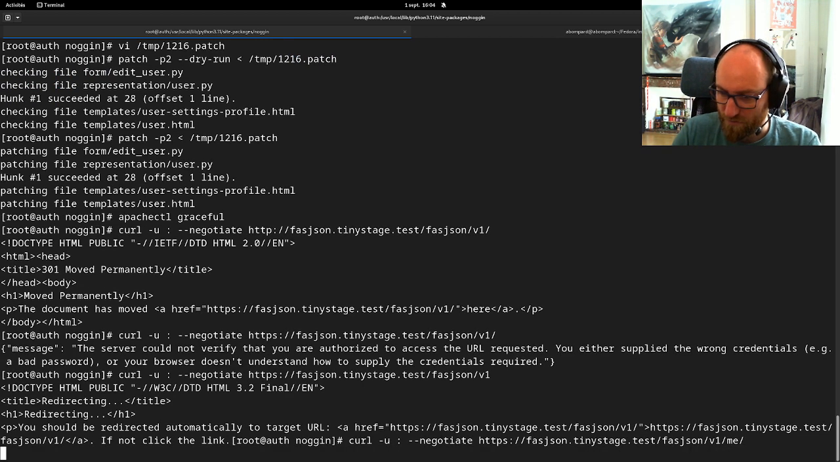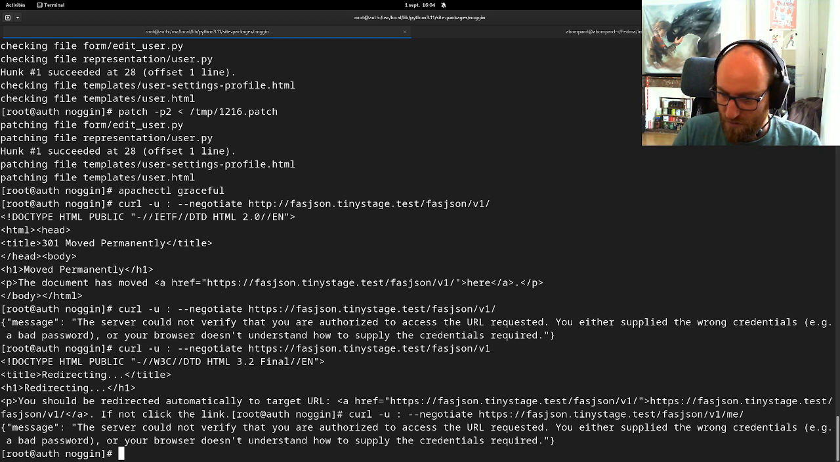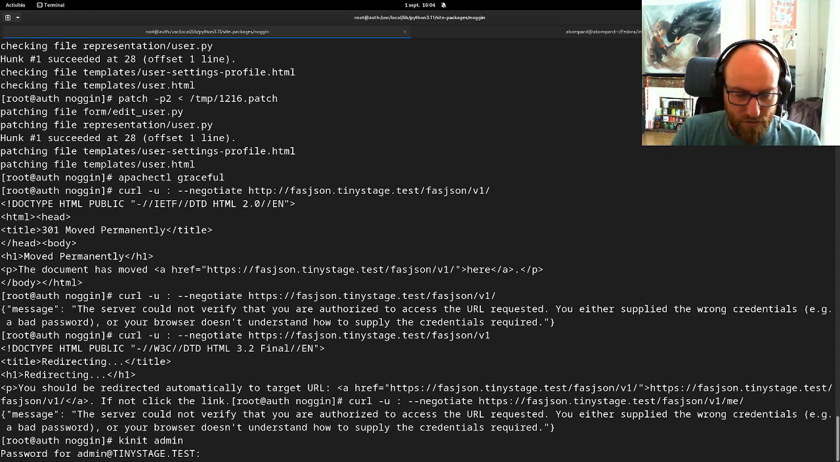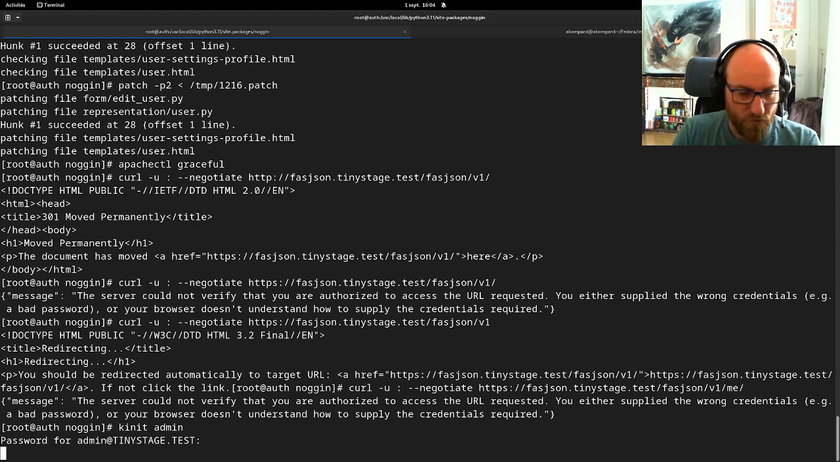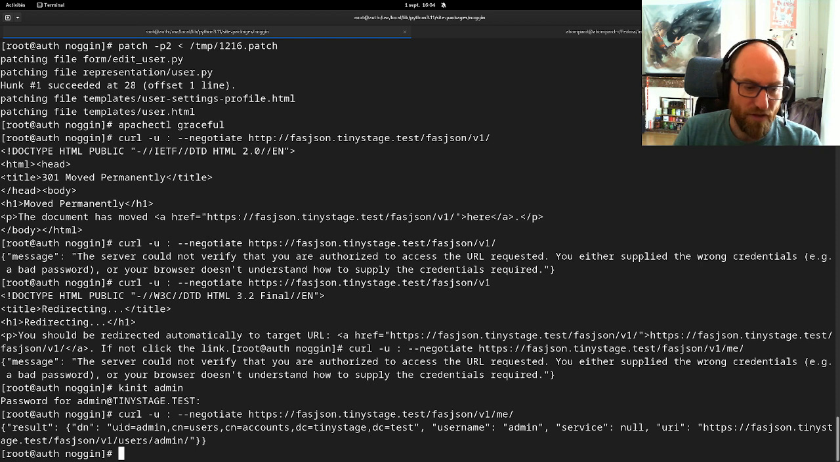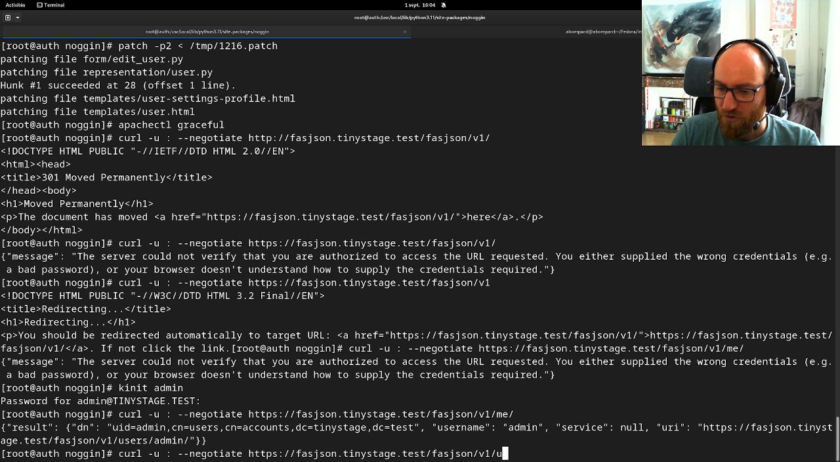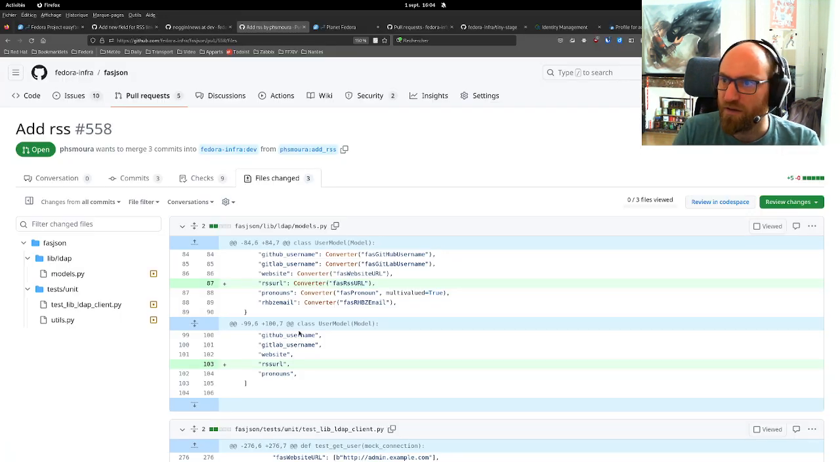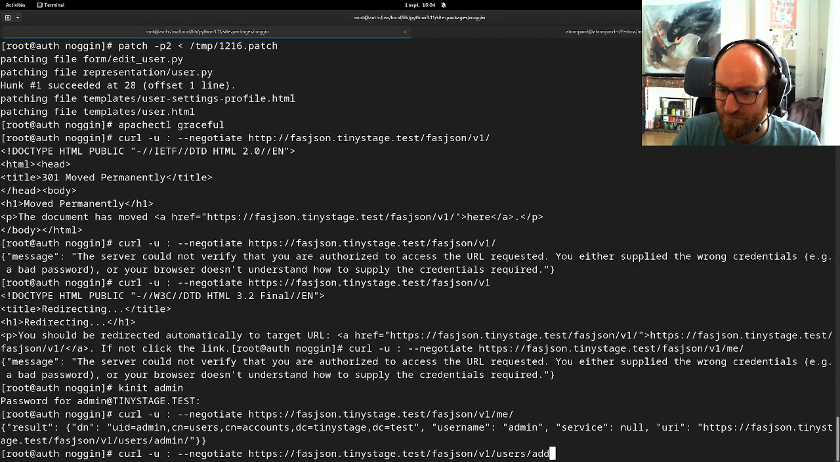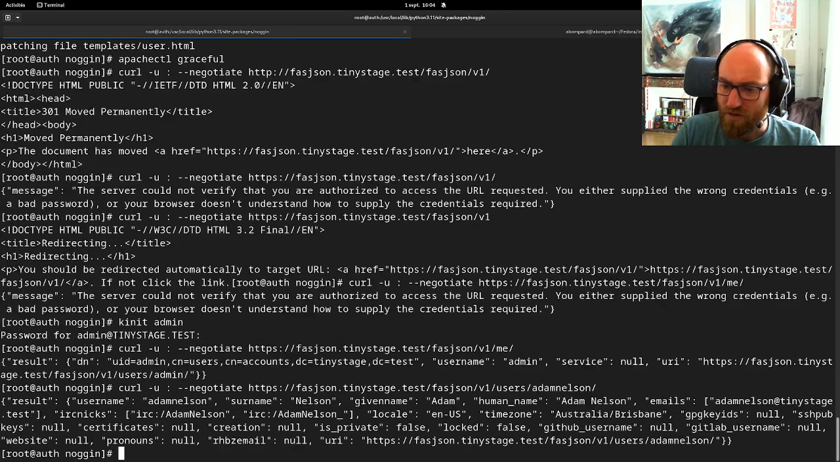Right. I think there's like a me thing. Wrong credentials. Oh yeah, I'm not authorized. Okay, because I'm not authenticated with Kerberos. That's why. Okay. Init admin. You know which one it is. And now let's try that. Okay, so I'm authenticated as admin now, and I'm going to be able to look at the users list with, what's the name of that user already? Adam Nelson. Okay, so that's their API result.